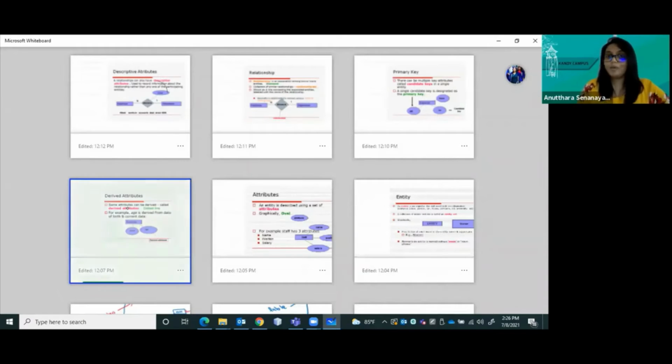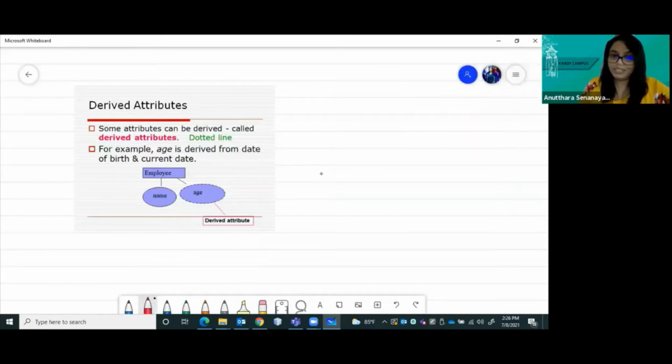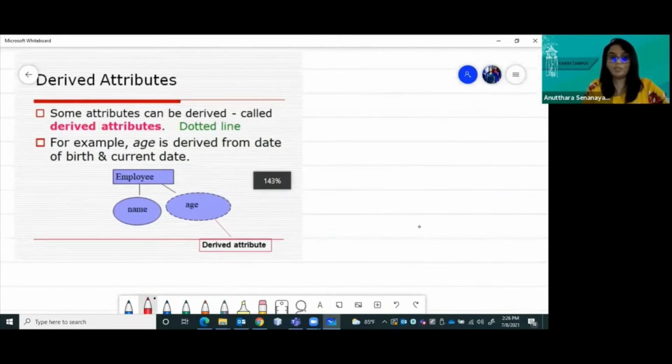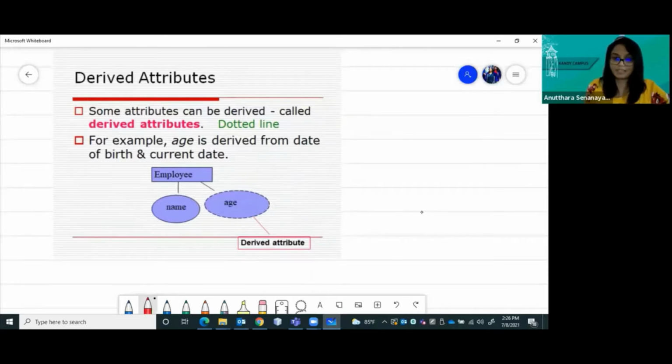And the other attribute type that I just wanted to discuss is derived attributes. Okay, derived attributes. Derived attributes means sometimes, look at this example. I have taken the employee entity, okay, and we have name as an attribute and we have age as an attribute, right? Normally this age value, let's say now we are storing the age inside the database, right? So yearly the age is changing, we know that, right? Yearly the age is changing.